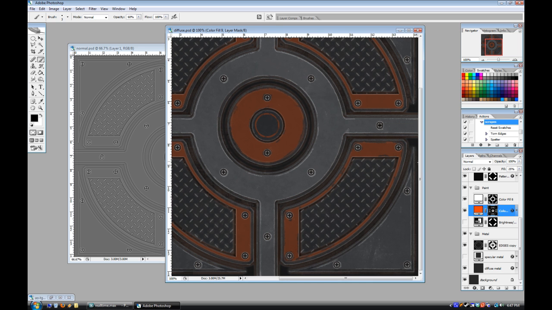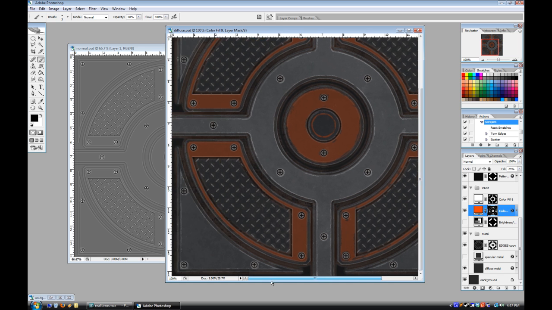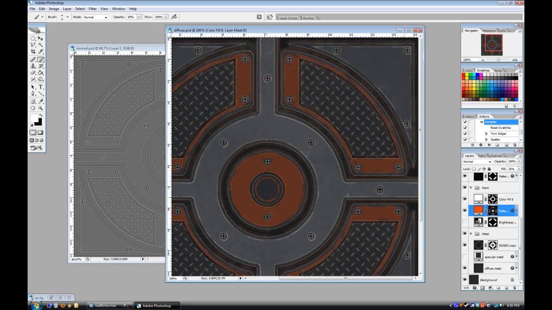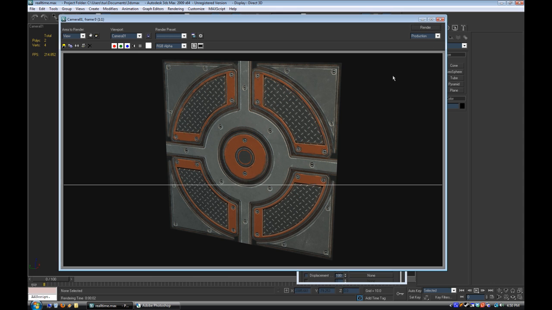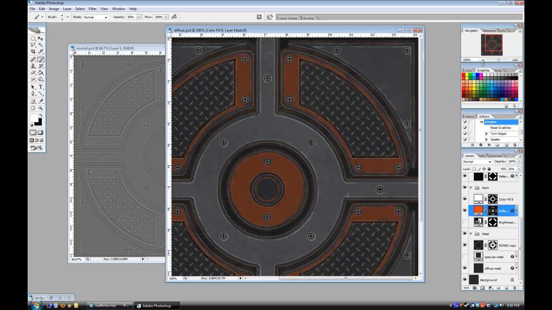So now that I've gone and done that quick section, I'm just going to repeat all that kind of technique throughout the entire paint layer. And now once we've rendered out, you can see it looks a lot nicer and a lot dirtier.